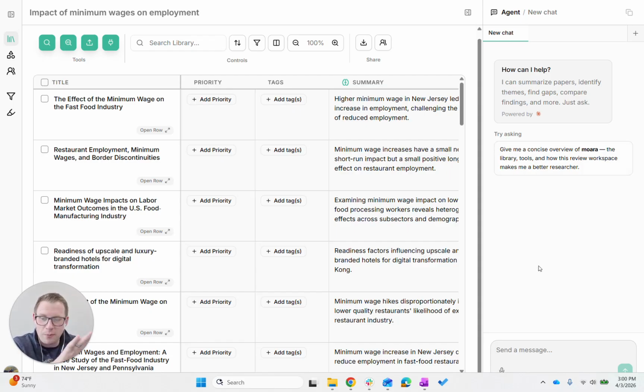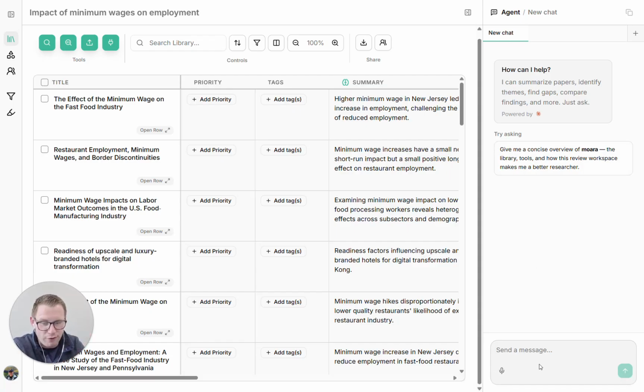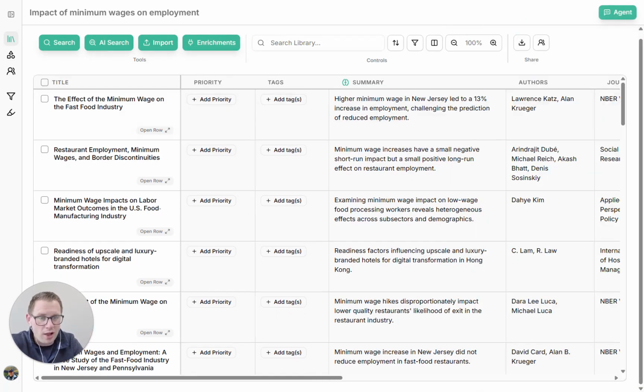As always, I just want to point out you can use the chat, the agent first, to ask questions like, help me craft a prompt for a true false criteria that covers this, or what does my library cover, etc. I'll collapse this for now.